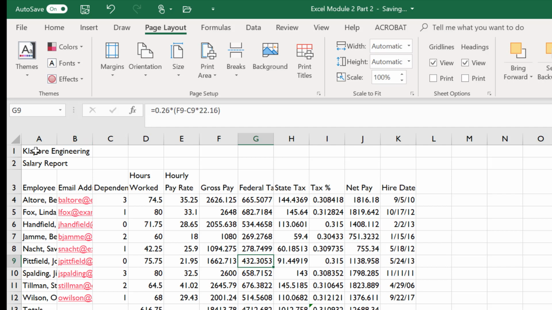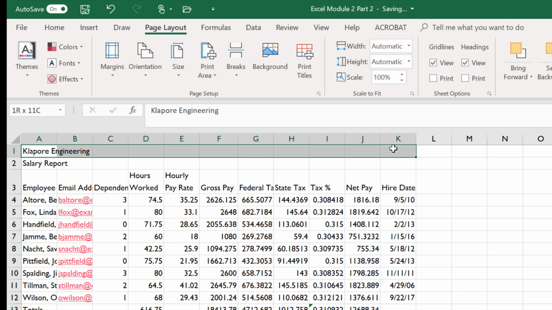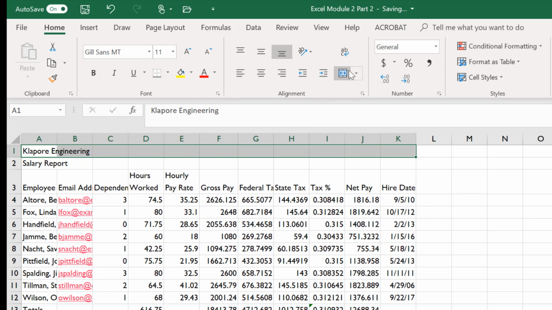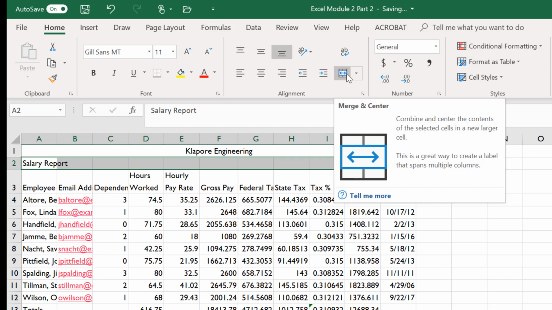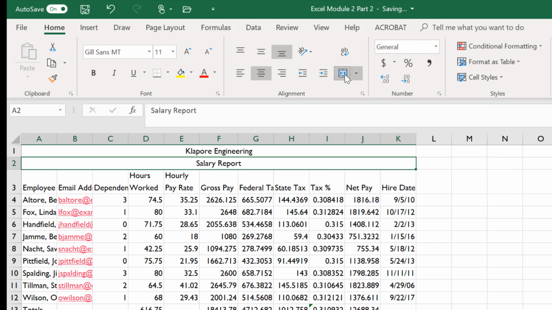We'll first merge and center our title. So if we click, hold down our mouse button and drag from A1 to K1, then go to our Home tab and find our Merge and Center button in the Alignment group. We can do that. Let's do the same thing for A2 through K2, Home tab, Alignment group, Merge and Center.